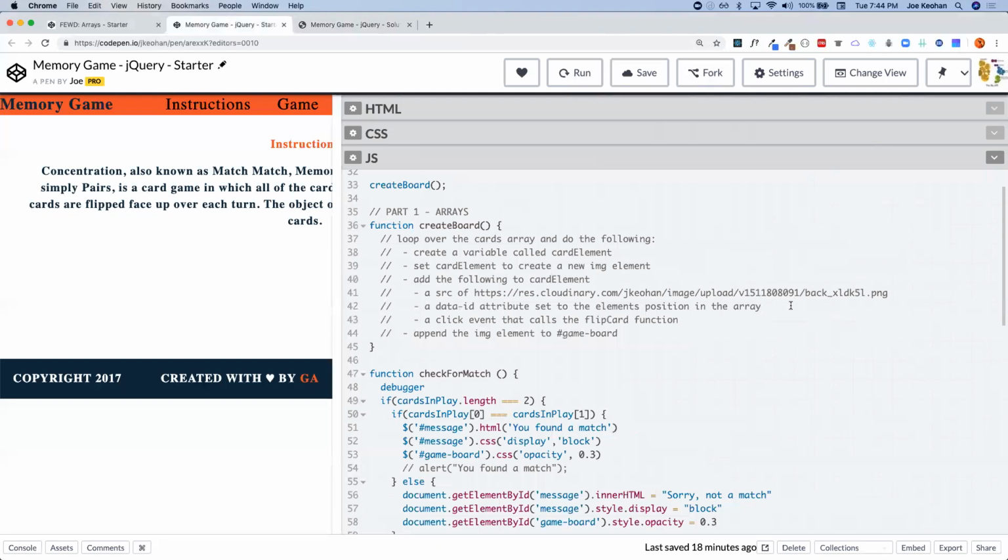.attr. That's how we add attributes, right? How would you have added the source of an image attribute? .attr. And you did this with CityPix. You had CityPix, right? The 4 images, and you had to click and change. This is something that you had done in the past. Add a click event that calls the flip card function, and then pin the image.